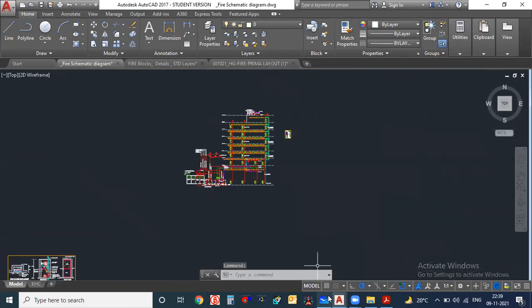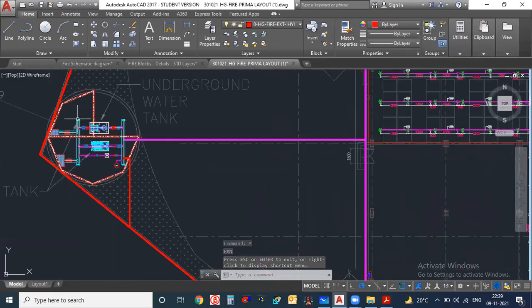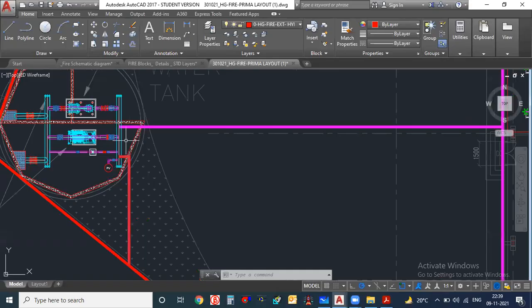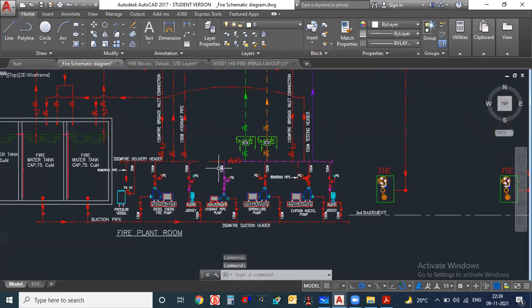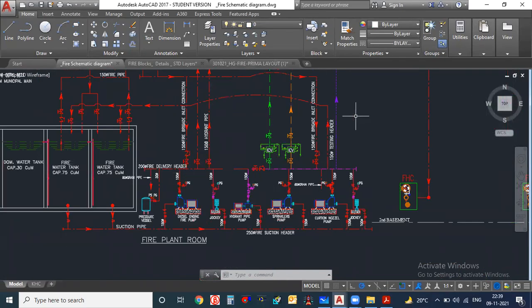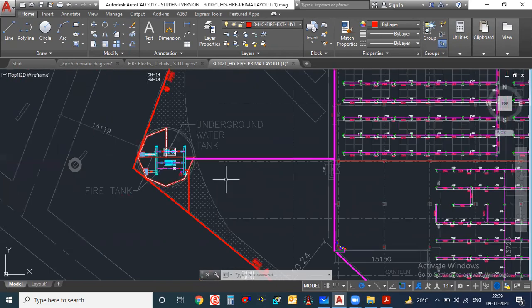What is the mistake in the outdoor hydrant pipe? The mistake is that here, you can see these two lines. There should never be two lines. You have to take one delivery header. Just see here, only one delivery header is there, and to that delivery header all the lines are connected. But here, there are two delivery headers. One is going to the yard hydrant, one is going to the sprinkler and hydrant. So this is a wrong concept.